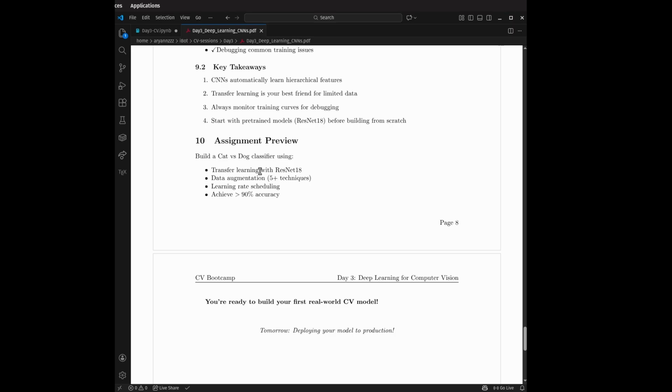So this is your third assignment. Just like you did for the second assignment, you need to build a cat versus dog classifier using ResNet-18, and you need to perform some data augmentations and use learning rate scheduling and achieve 90% accuracy.